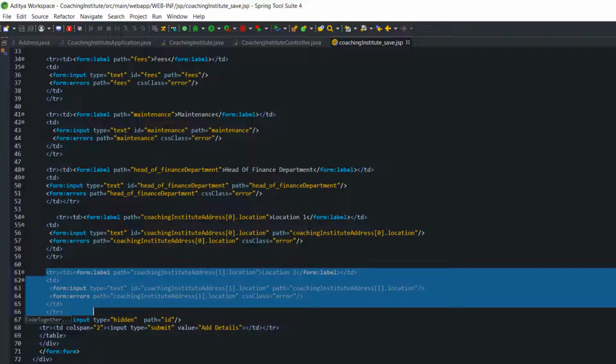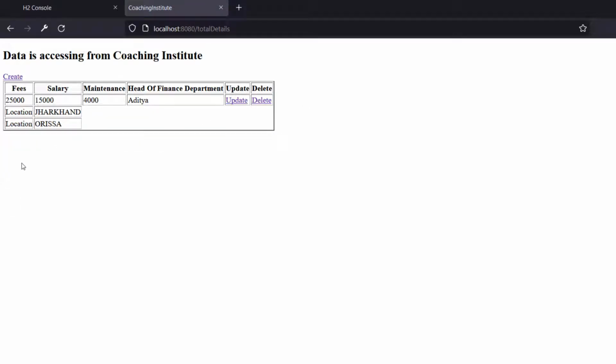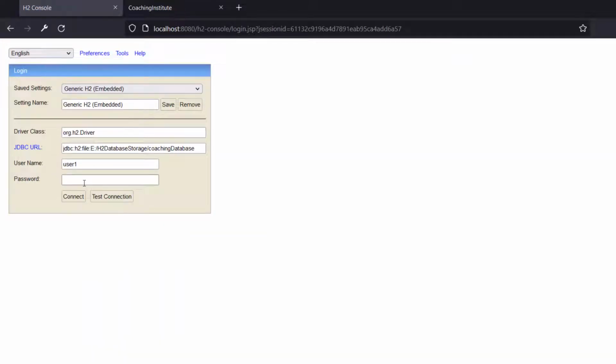Okay, now it will open. Here I'm going to add one, Jharkhand, and another one I'm going to add Orissa. Let's add details. Now both the details got added. Now let's go to our console and let's check the data.